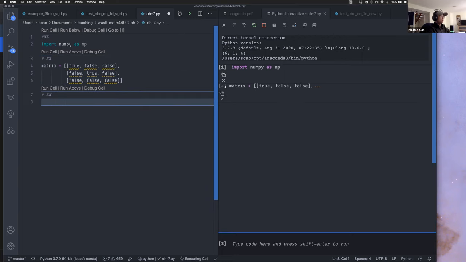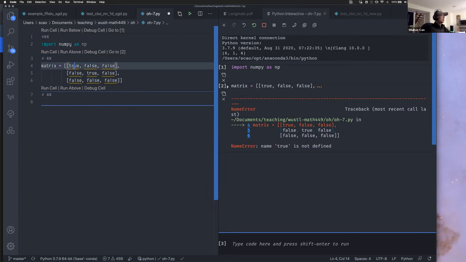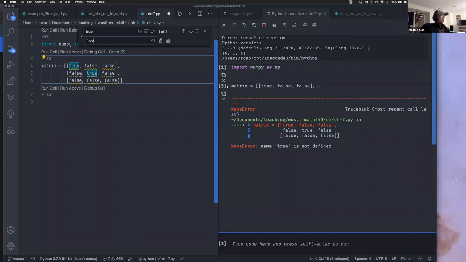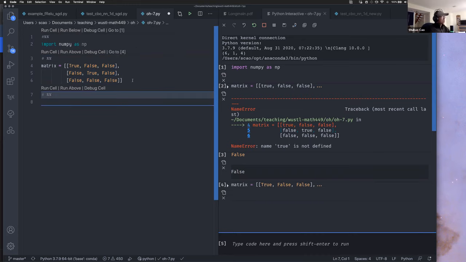This is our matrix. Oh, my bad. The T in True should be capitalized, and similarly the F in False should be capitalized. All right. So this is a Boolean matrix represented by a list in which each entry is another list. So we have a big list.